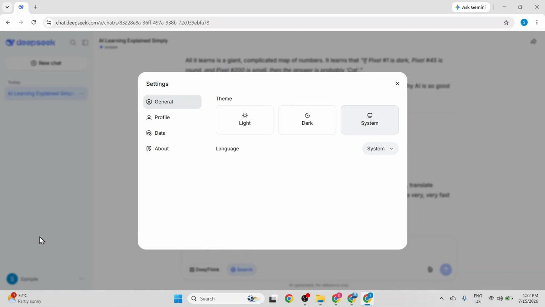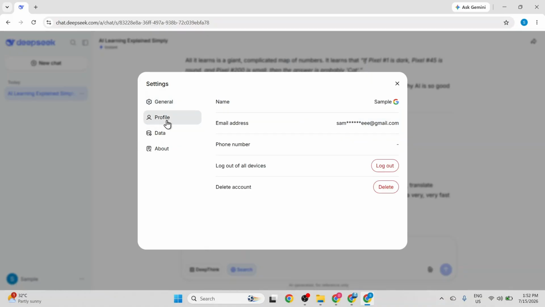The Settings window opens in the center of the screen, displaying the General tab by default, where I can see the theme and language options. I move my cursor down to the left panel of this pop-up and click on the Profile tab. Here, I can see my profile details, including my name, email address, and options to log out of all devices or delete the account. I click on the red Delete button next to Delete Account.